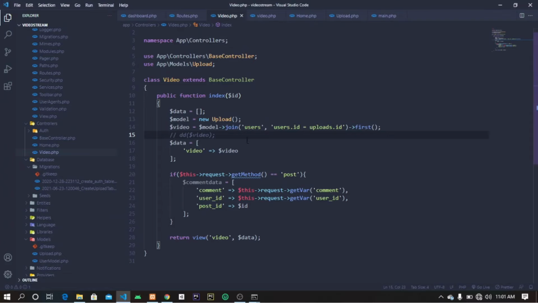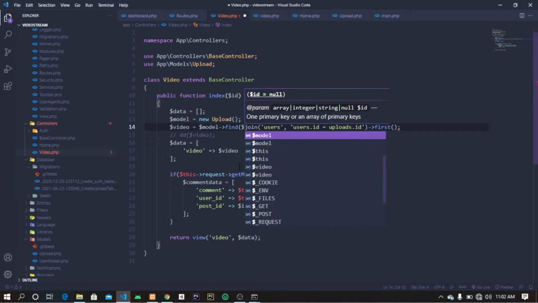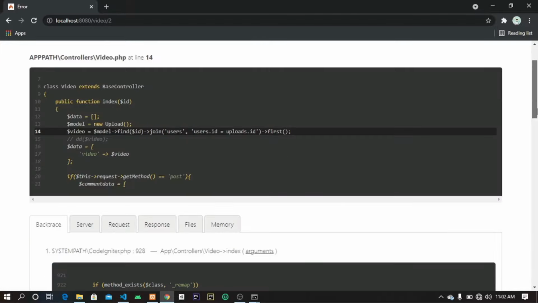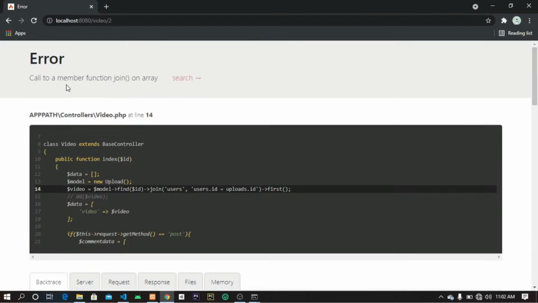So I think we are having a mistake here, which is the model. We want to do model and find ID. Then we're going to do join. Okay, let's refresh this again. Now I have an error that says call to a member function join on an array.